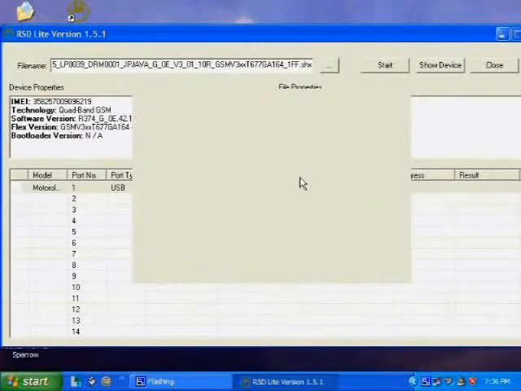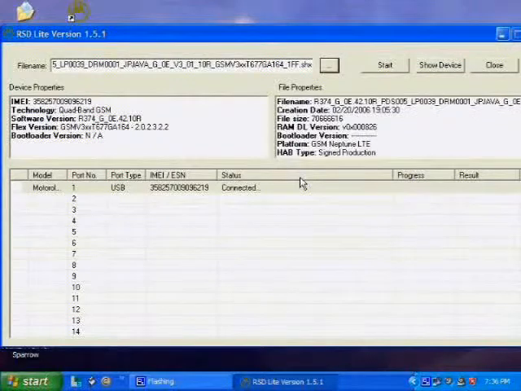Okay. The first part of it, R374G0E42.10R, is what software version it's running. As you can see, I just flashed my phone with this exact file about 15 minutes ago, so it's running the same exact firmware. The PDS is basically the bootloader. It's not that important. It really doesn't matter what PDS version you have.